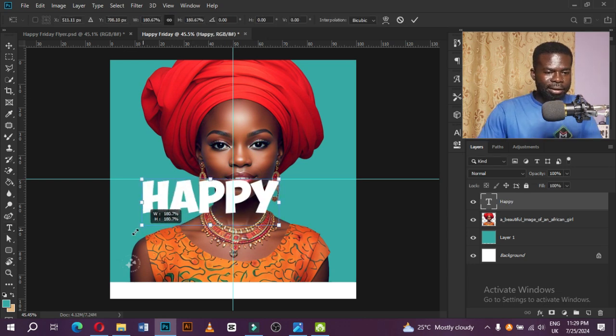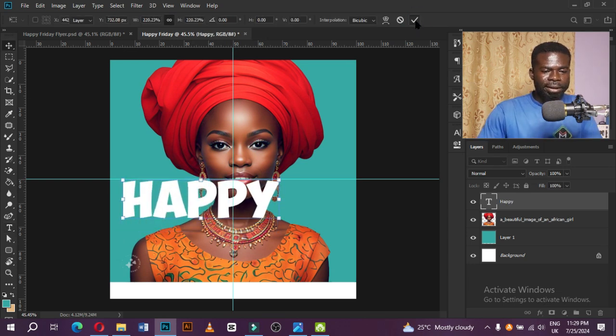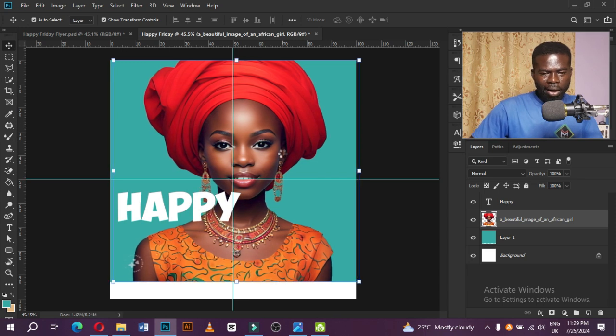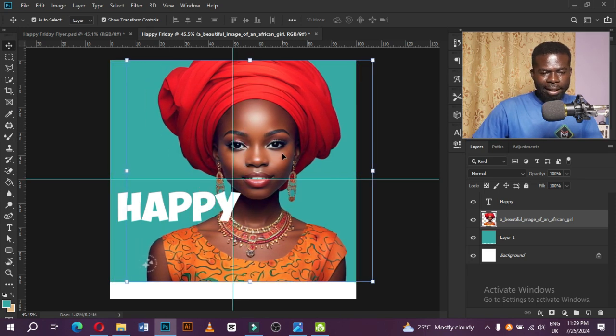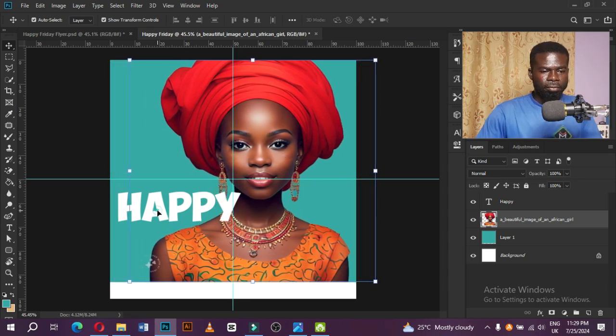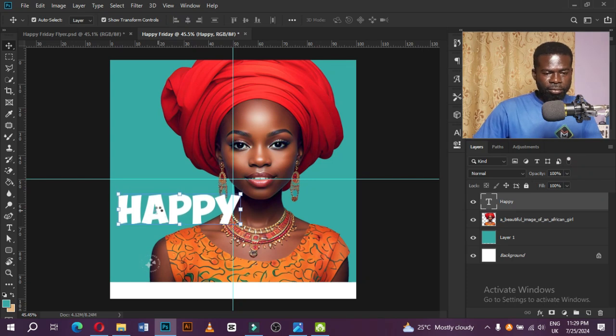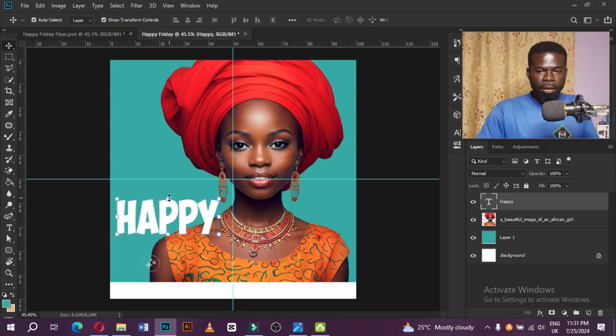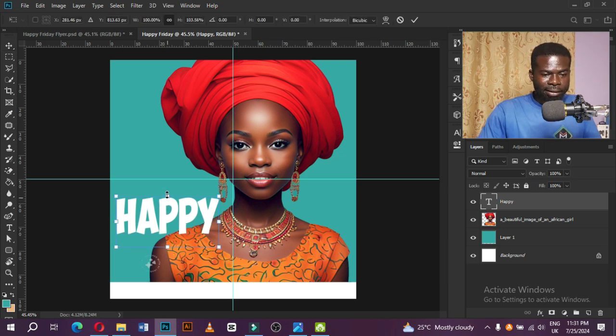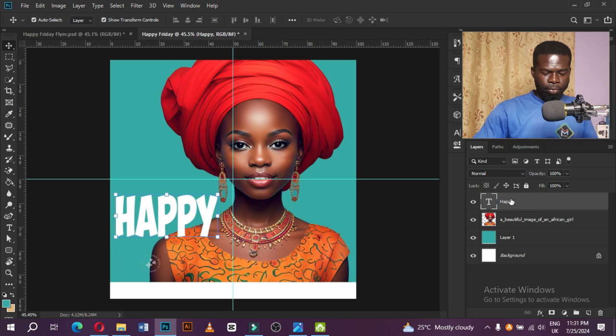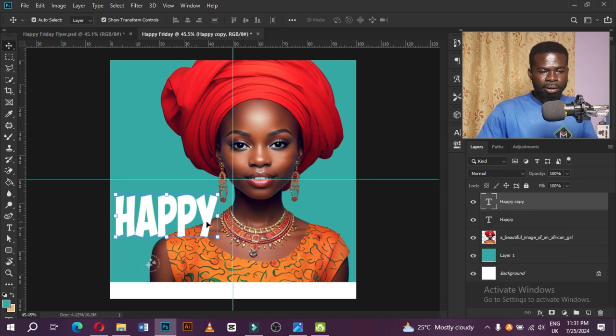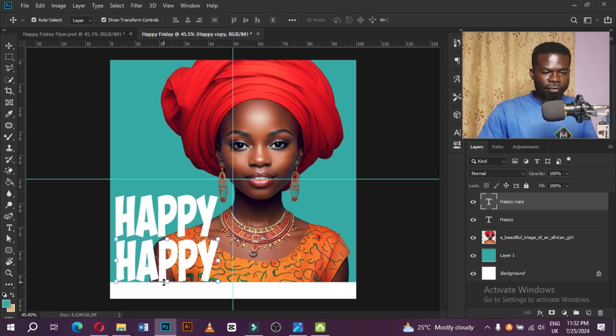Let's increase the size of this font. Commit the transformation. Then let's move our photograph to the right a little bit, like so. Then we move this text down here, like so. Use the transform controls to increase the height of the text a little bit. Press Ctrl and J to duplicate the text. Then drag it down. Then we will decrease the height of this one.